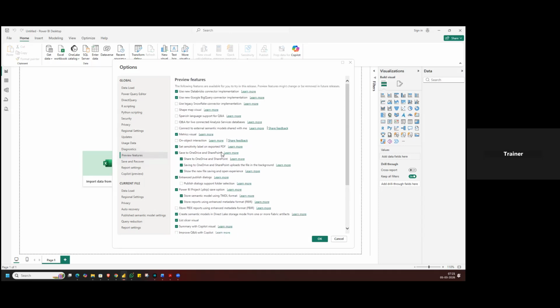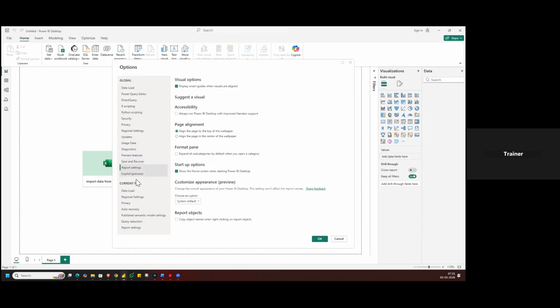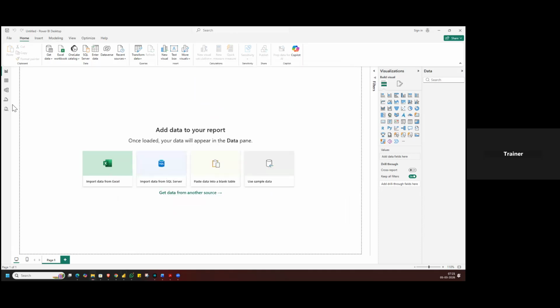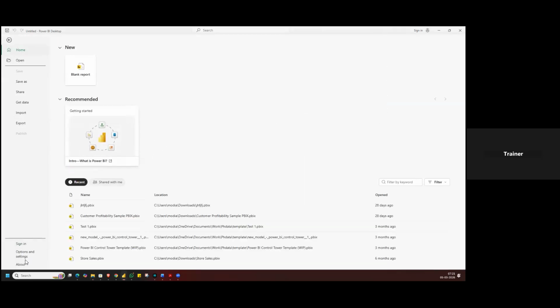So at that time, you should come here and check the preview features, whether they are checked or unchecked. So these are some of the options which we have, which we will be seeing whenever we need them. Okay, again, let me show you.